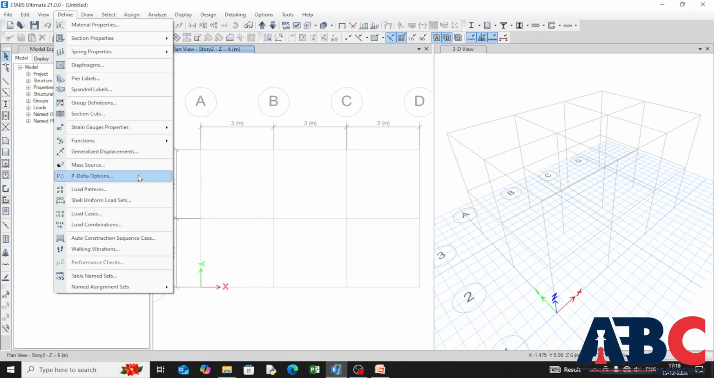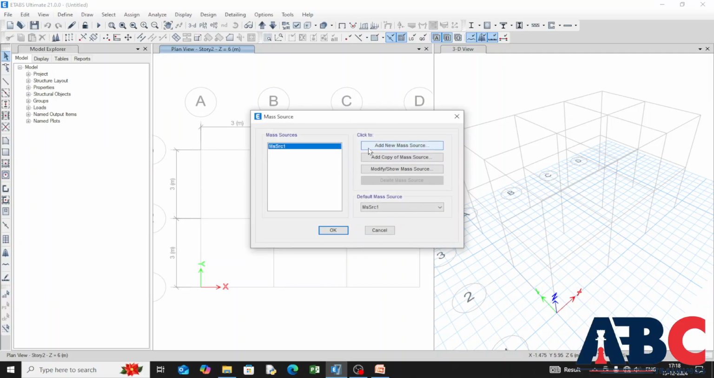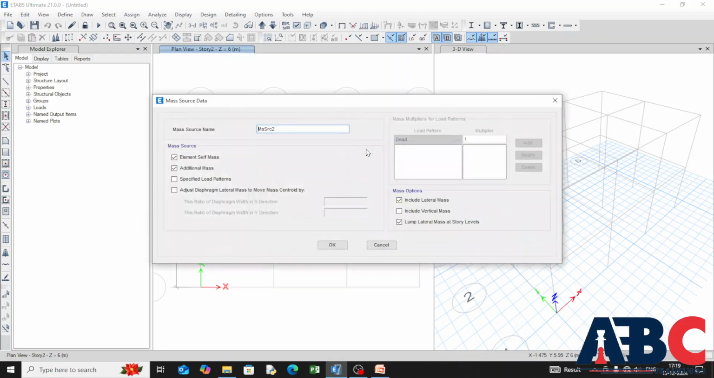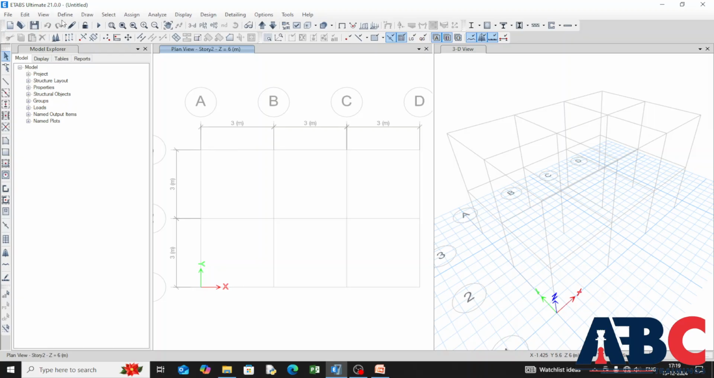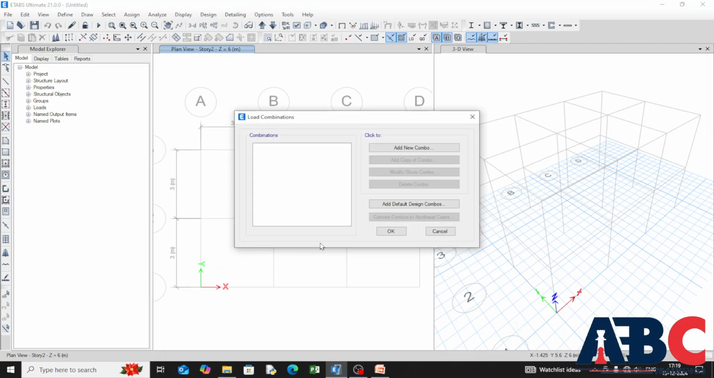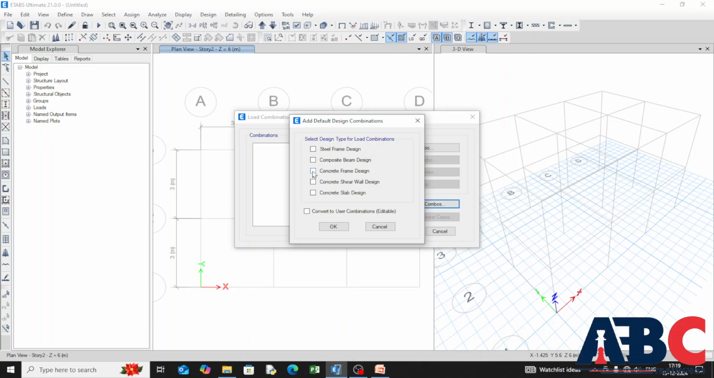Then define. Here you can also define mass source. The default mass source is MASRC. You can add whatever you want. You can add a specify load pattern. If I add here, I cannot add in load pattern, so I'm not going to add here. Now go in load combination, default load frame.